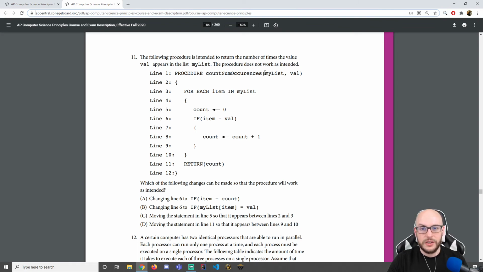You see that it uses a list and it uses a for each loop. It says the following procedures, of course, methods, functions, is intended to return the number of times the value val, that is the parameter that's coming in, appears in my list, the other parameter that's coming in. The procedure does not work as intended. Okay, so they number the lines so that they can reference them down in the actual answer choices, but we have a procedure being defined, a method being defined. Notice there's no return type because it doesn't matter.